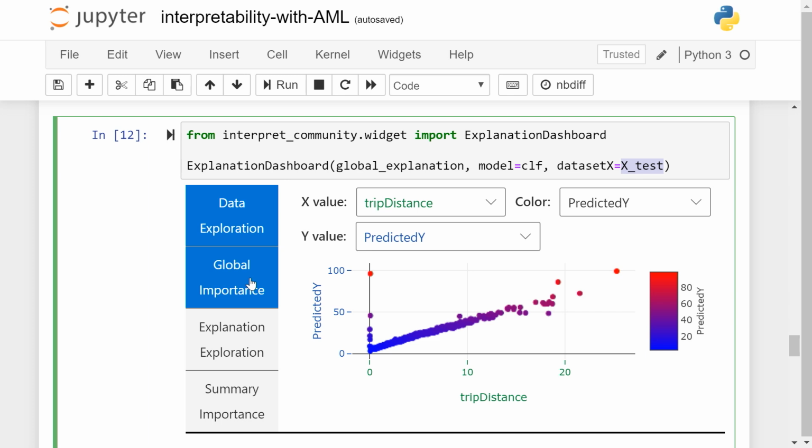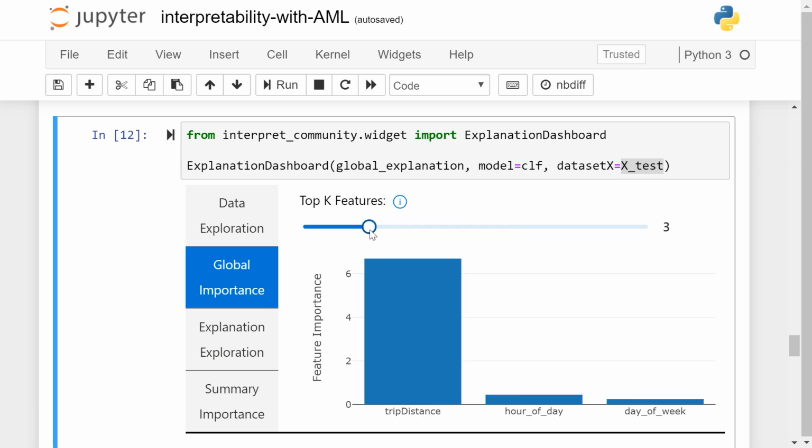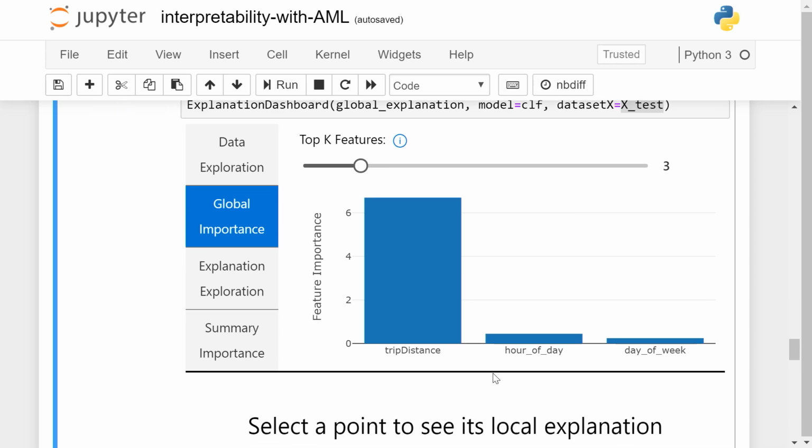Let's look at another feature. We can look at global importance visually. So before, we saw the global importance of various features just printed out in code. We can also use the explanation dashboard to hone in visually on those same scores. So I'm going to take this down to the top 3 features. And there we can see that trip distance, hour of day, and day of week are the 3 most important features.